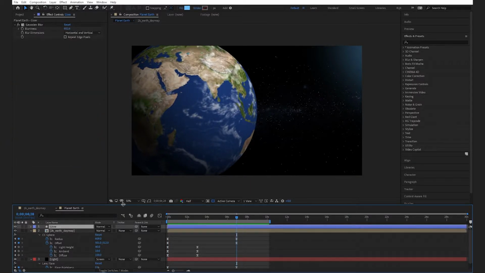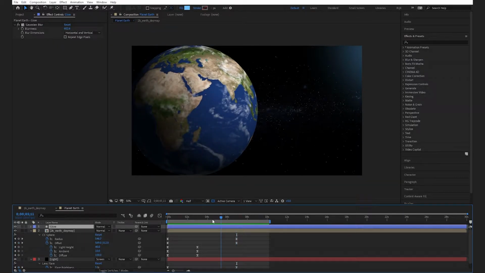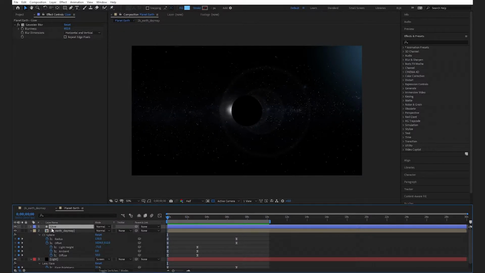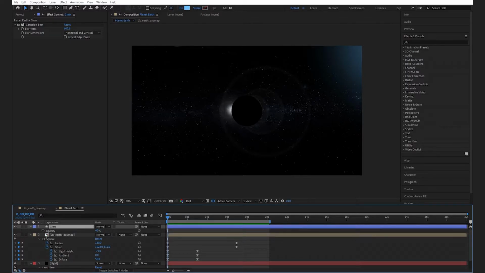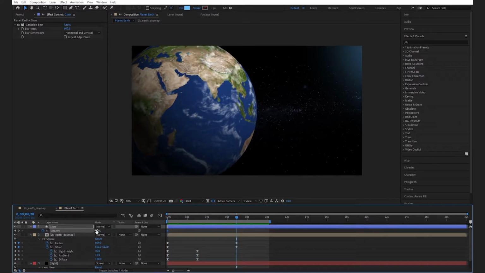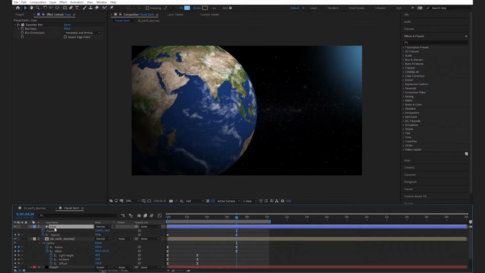Let's animate the glow layer as well. So at this point of time, I want the glow to be brighter. So we'll animate the opacity and the position. Press T to reveal the opacity. And when we are at this point of time, we'll increase the opacity about 80%. And we'll animate the position as well. Press Shift P to reveal the position. Add a keyframe, move this keyframe at the back.